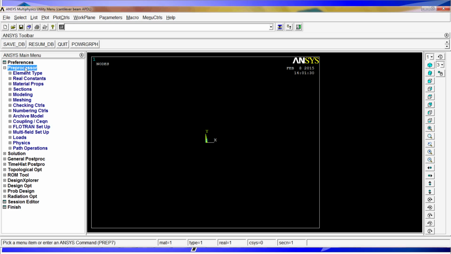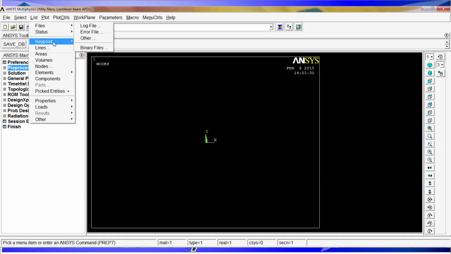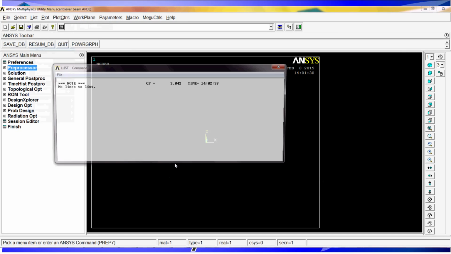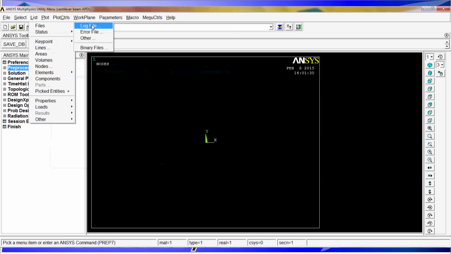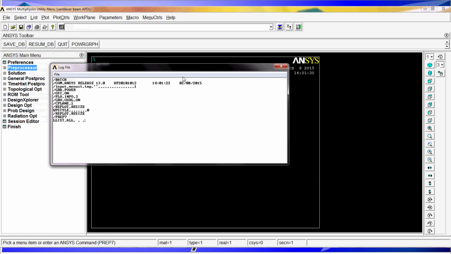For example, when we try to do anything, let's see, we can list lines. We hit OK, we have no lines. Then if you go to list files, log file, we will see that in the log file, besides a bunch of default commands, there's LLIST, which comes from line list, comma all, which means listing all the lines. So behind any of the actions of Ansys, there is a command line that creates that action.